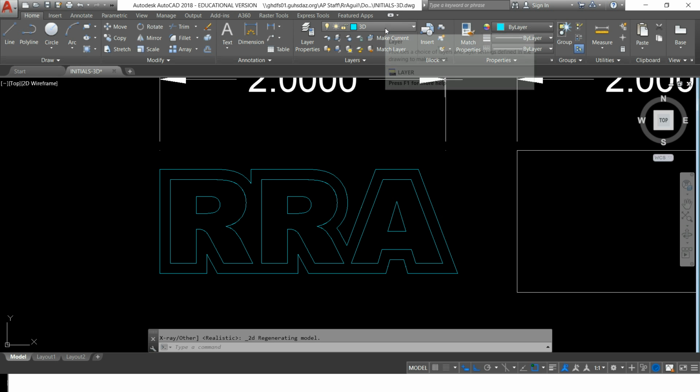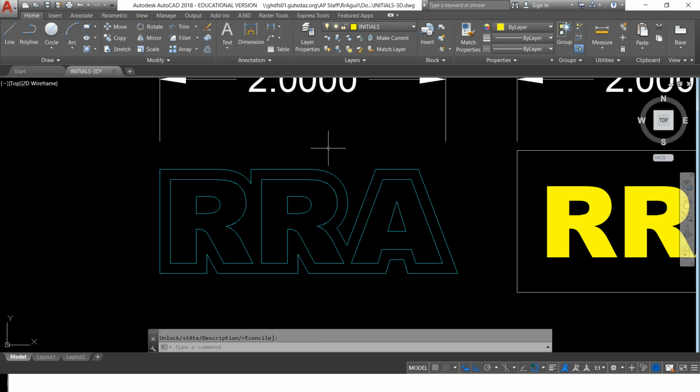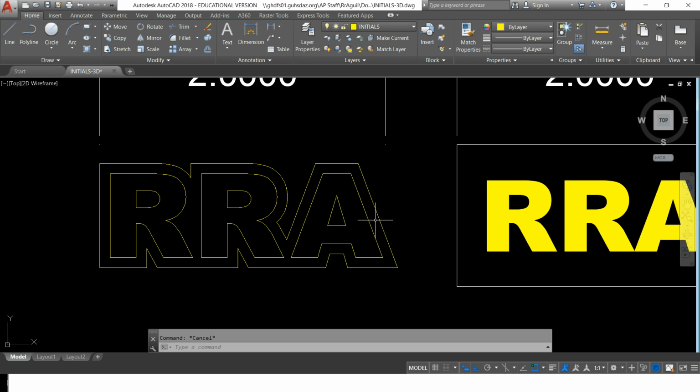I need to work in 2D. So I'm going to go back to the initials layer, turn off the 3D layer. These are my two-dimensional objects. I need to add a hole for my keychain. So what I'm going to do here is create a feature.